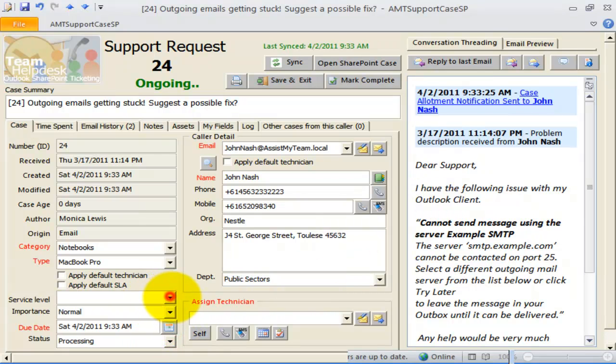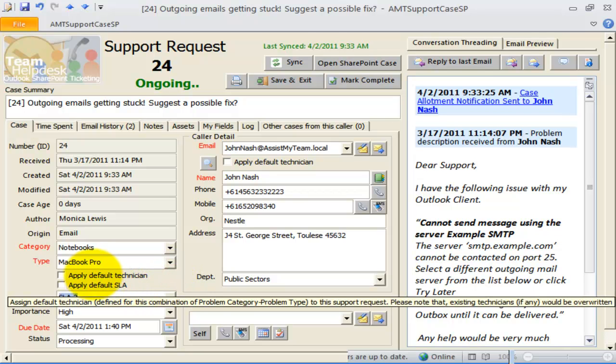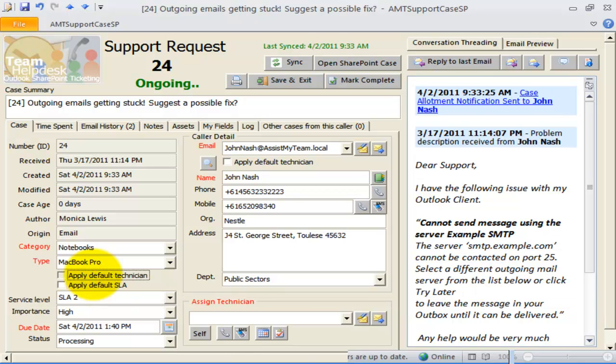This is the service level drop-down field and contains all defined service level agreements of the organization. You can assign the technician associated with this selected problem type to the current support case by checking this option, Apply Default Technician.